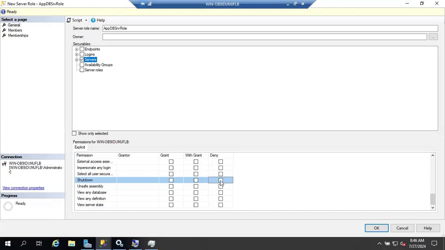Sometimes, if a junior DBA unknowingly gives shutdown permission to you, you can easily shut down the SQL server, right? So if I give deny, even though by mistake someone gave you shutdown permission, as deny is there, intentionally I want you not to shut down the SQL server. Even though you have permission, still I want to block you. That is the use of the deny.